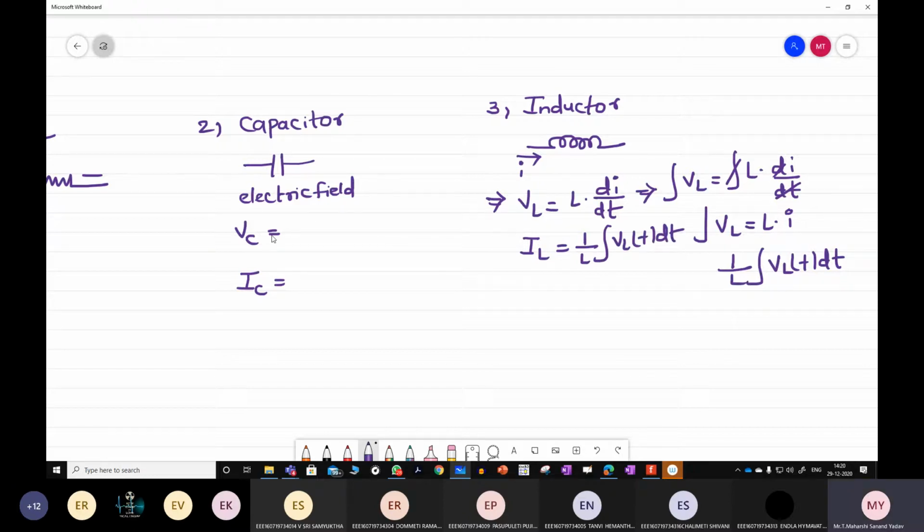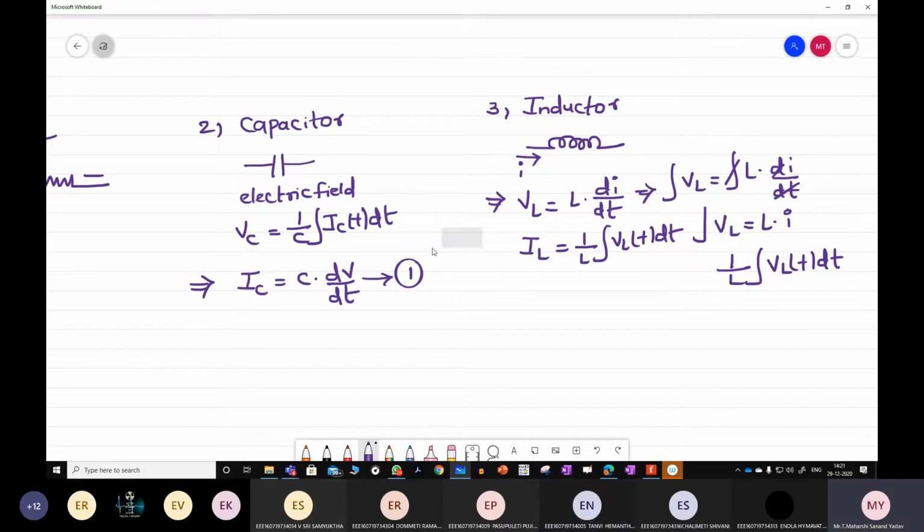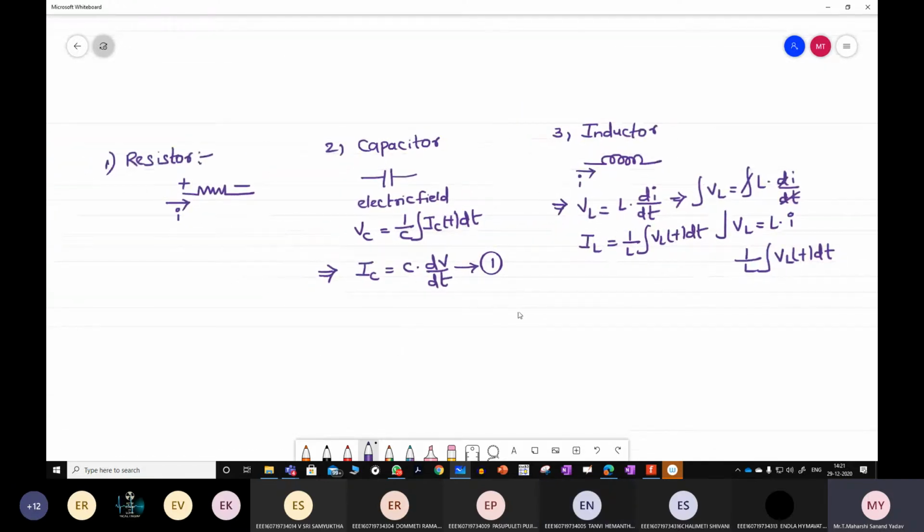Right. In the same manner, tell me across capacitor. First tell me the current. I is equal to C into dV by dt. If I want voltage, integrate both sides. You integrate this on both sides and tell me the answer. Integration of this equation number 1: V = 1 by C integral I_C(t) into dt. Okay. So only till here you know what is resistor, capacitor, and inductor.